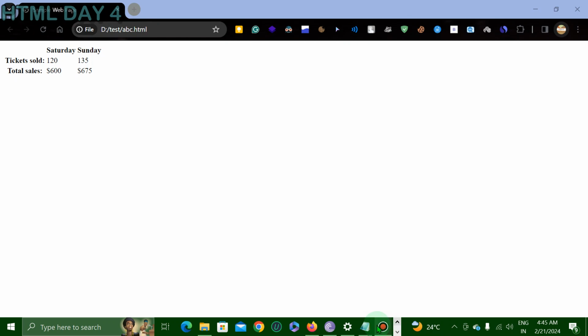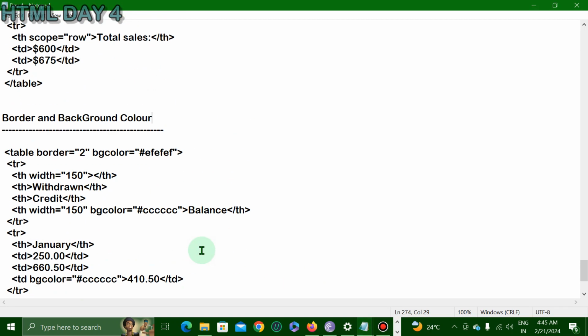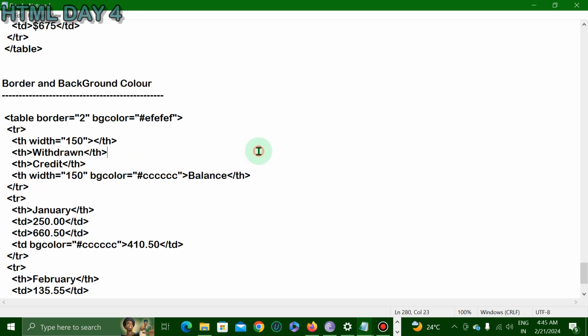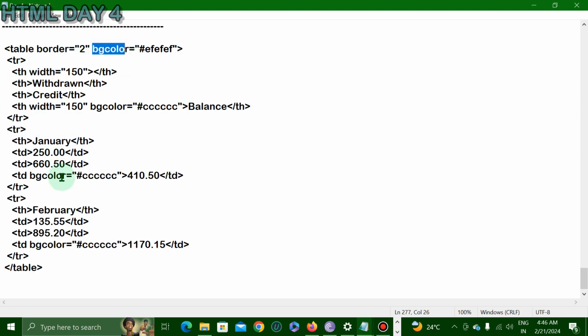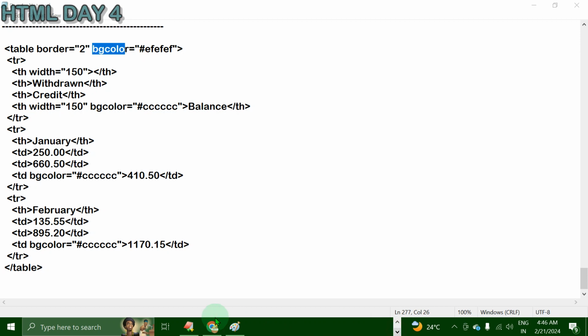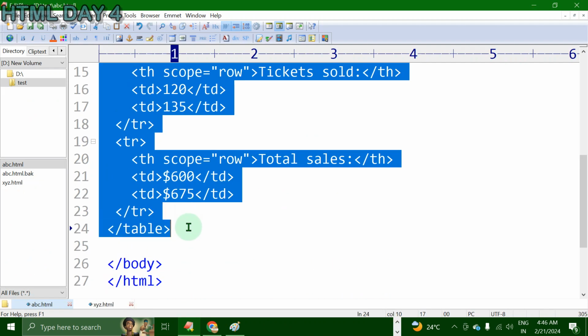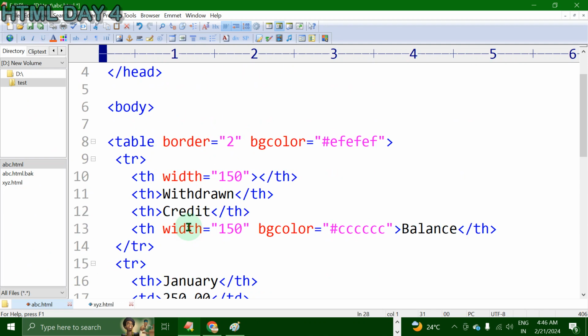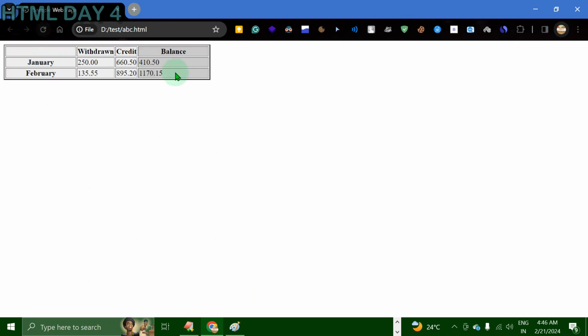Now, one more example, border and background color. See, you can set a background color also for your table. In this way, see, BG color means background color. So let me go to the EditPlus application. Let me open it and let me remove these things. Now put this one. Now click on save. See, the color is getting changed. Background color also you can put.